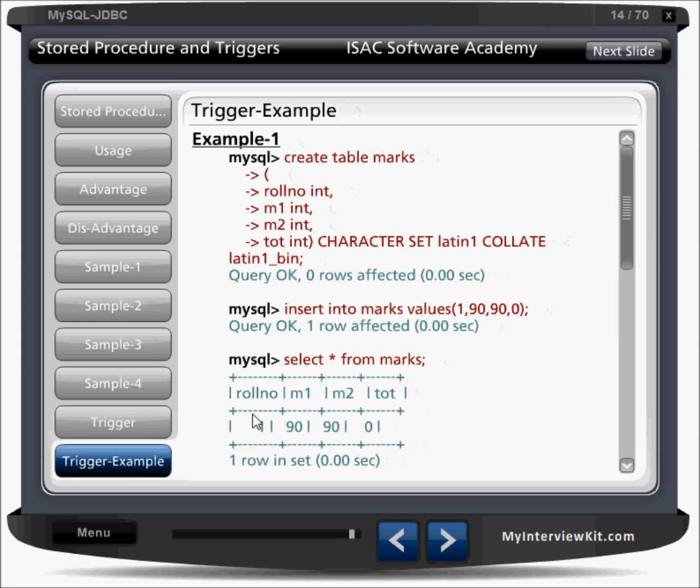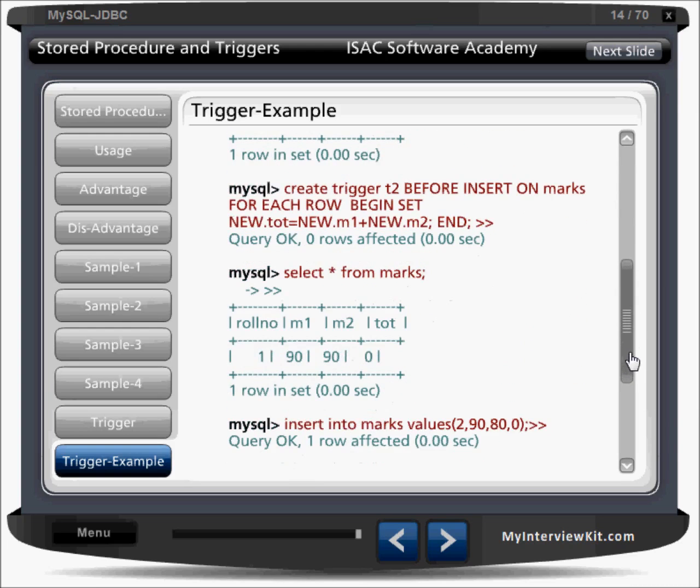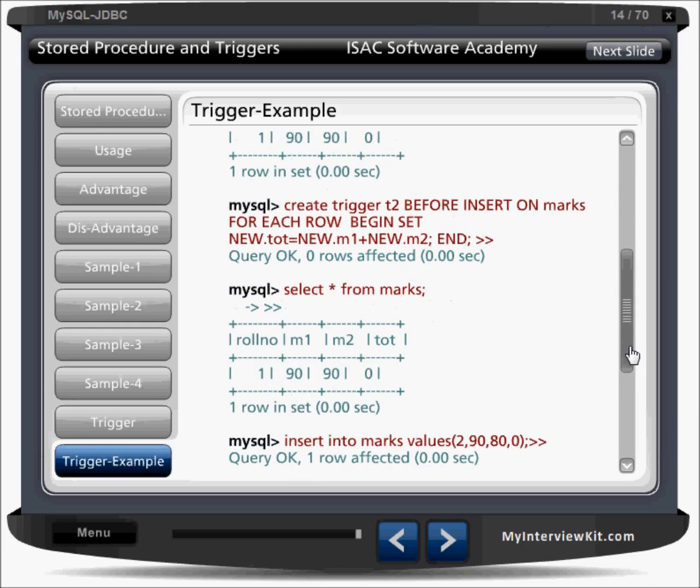So look at this here. I have one table: create table marks, roll number, M1, M2 and total. Then insert into marks values. Look here: insert into marks values 1, 90, 90 and 0. I am not calculating the total here, I just say 0. So 0 has been inserted. But that should not happen. If we are inserting this record, then it should add 90 plus 90 and make 180, and then insert it. Who will do this job?